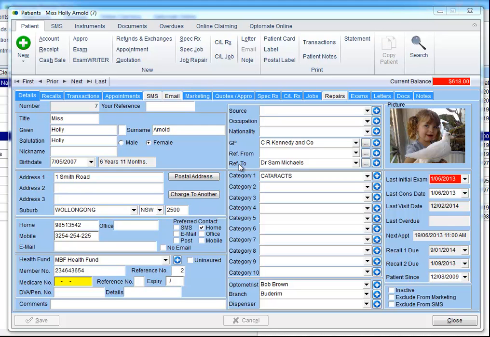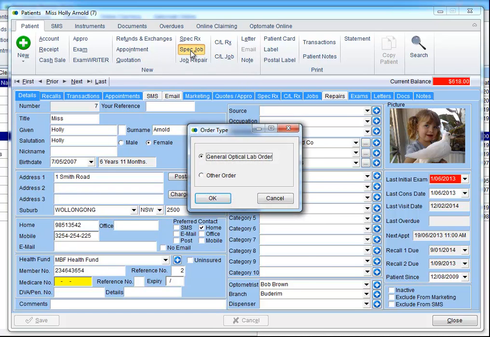the GenOp lab. I've got a patient screen open at the moment, and up the middle at the top here I'm going to go to Spec Job, and we've set it so that it will ask whether I want to do an order to another lab or an order that's actually going to go direct to GenOp.